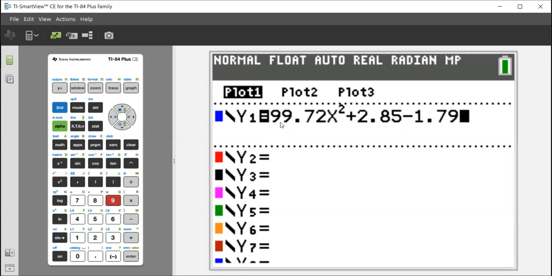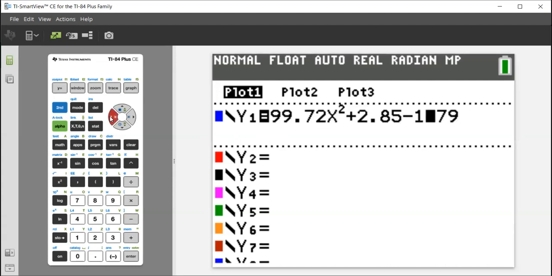Not. But those are my values. I rounded to 2 decimal places. Oh, I left out the X in front of it. At the end, 2.85 times X. So I'm going to insert the X.